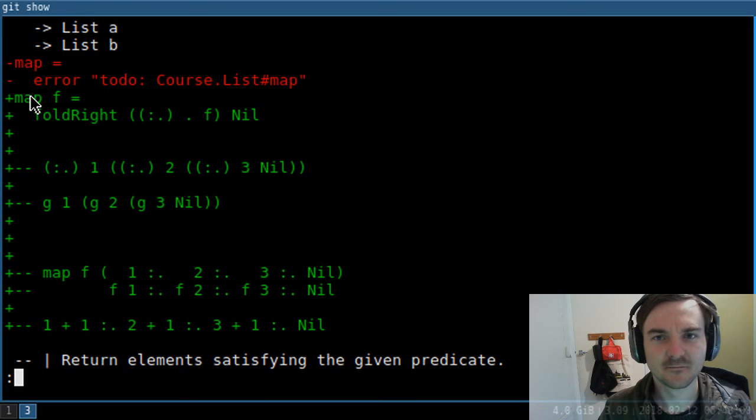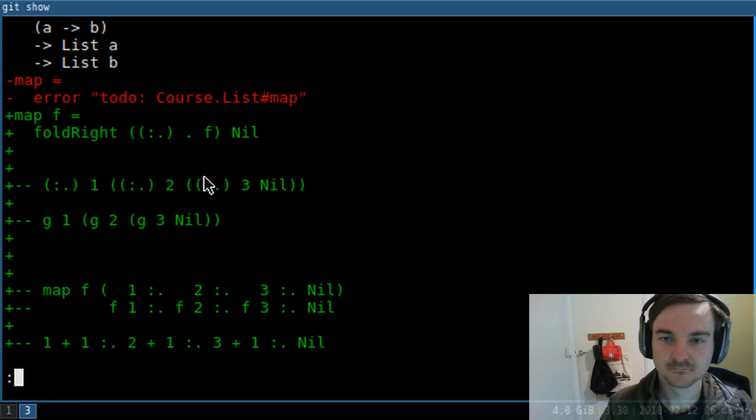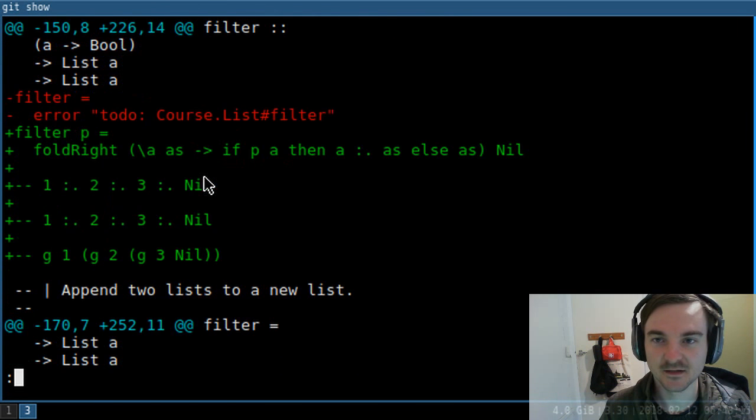We did map as well, which was just go through everything, replace nil with nil, because we're creating back a list. And as we're creating back a list, replace the cons operators with cons, but apply the function. So that's straightforward. Filter does something very similar, but it may not do the cons. So replace nil with nil, replace cons with something that may not actually cons it back on. If it doesn't pass the predicate, don't put it onto the list.